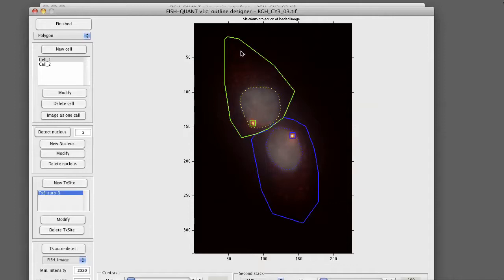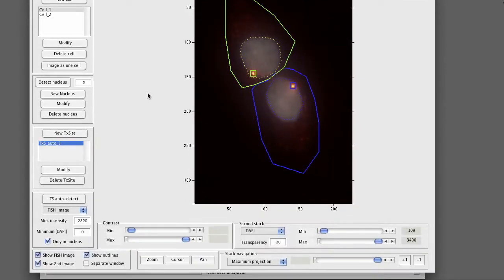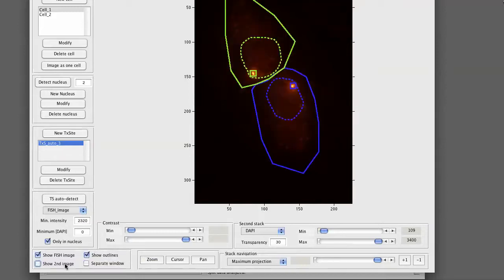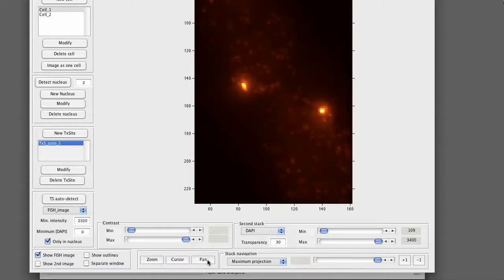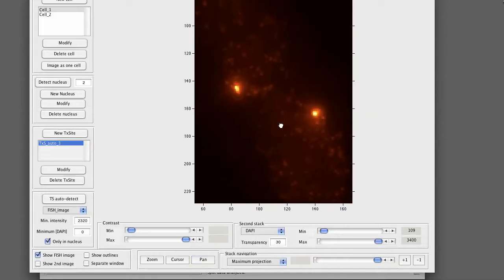So let's start with the easiest option. We just set an intensity threshold for those sites. How can we get a good feeling what this threshold could be? We can just look at the FISH image alone. So down here we can disable that we see the DAPI stem, so the second image, and also that we don't show the outlines. We can then navigate in the image with those 3 controls here. We have a zoom, where we can zoom in. We have a pan, where you can move this image around. And we have the cursor. If you click this, the cursor will turn into a cross, and you can now click on different locations in the image and get the intensity.